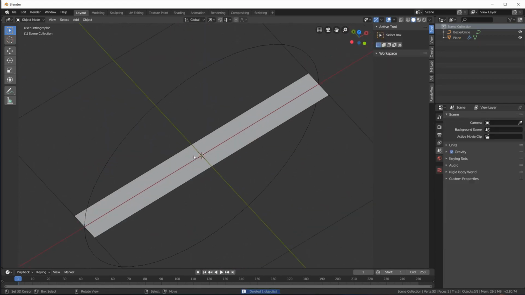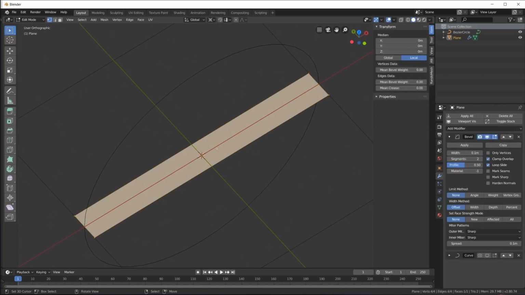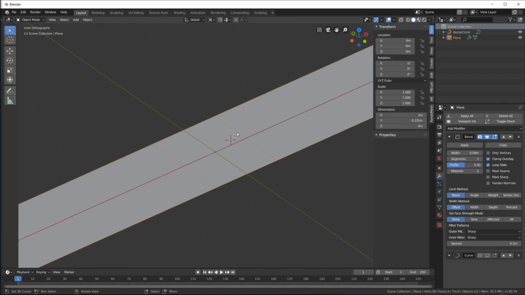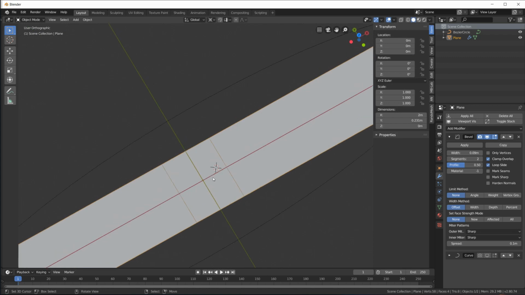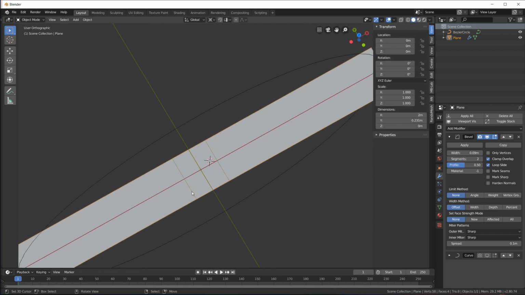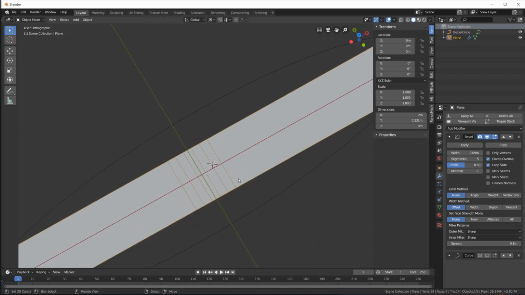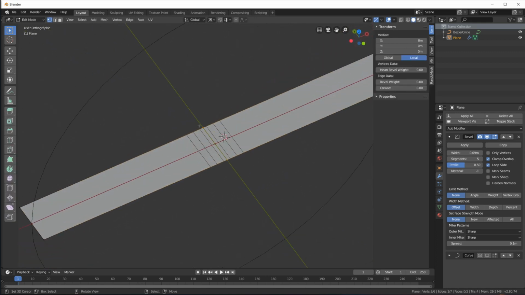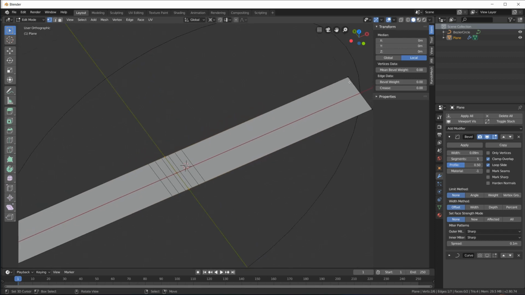So how do we get edges going this way in here? Well, we would have to do one loop cut, like Control R, place it right in the center there, and then we have 6 vertices in our mesh, and the bevel modifier can now actually create new edges for us. And we only get edges going on the x-axis, nothing on the y. So if I turn up the segments here, I get a whole bunch of segments going this way, but nothing going this way.